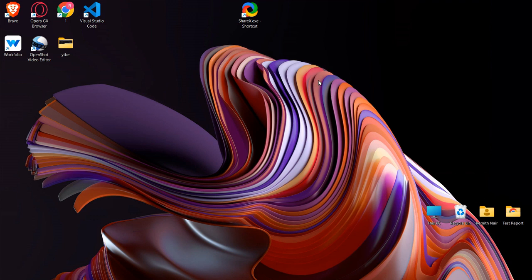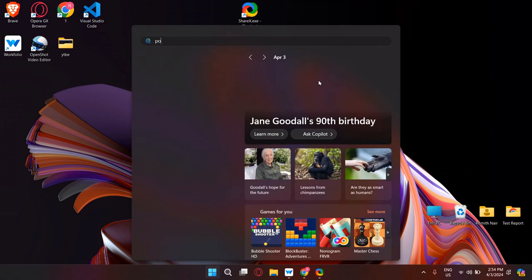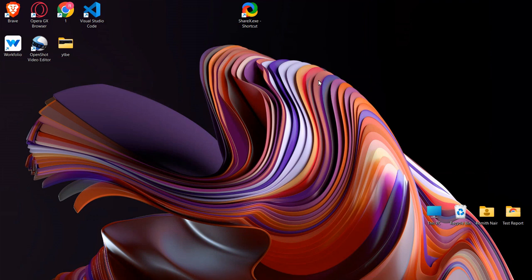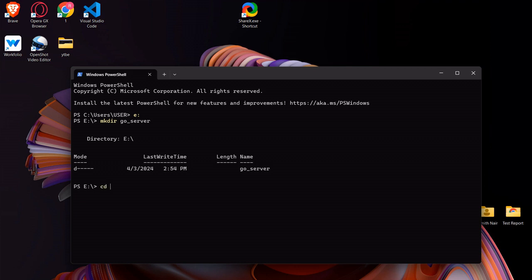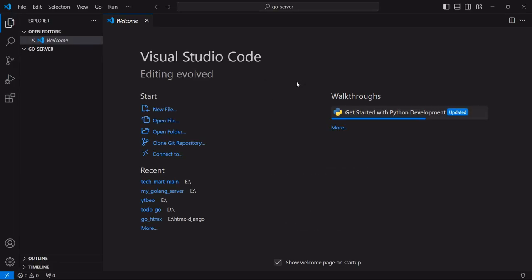So let's get started. To begin with, I'm going to open my PowerShell, and then we'll have to make a directory for our project. I'm just going to go into the E drive and make a directory called go server. I made a server, then let's go into that, and finally I will open it in VS Code. So we all know that these are the basics. I just made a folder, went into it and opened that folder in VS Code.